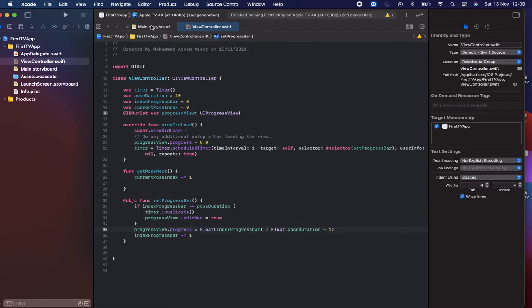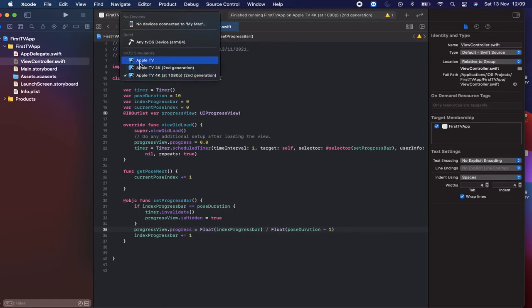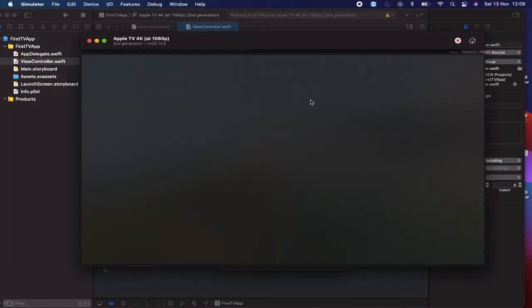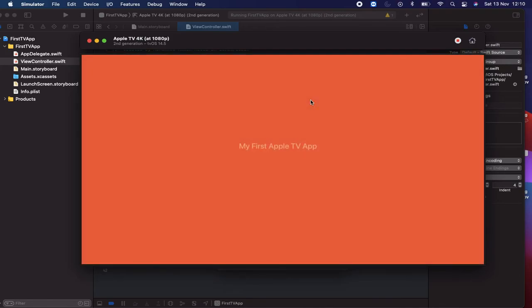Here we go. So finally, I have here the simulators which need a target. Let's select the Apple TV 4K second generation. Let's run and check what we have done so far. Here we go, my application is about to start. Here it is. It's my first Apple TV app and my progress view is getting animated, and finally after the progression it will disappear. That's it.